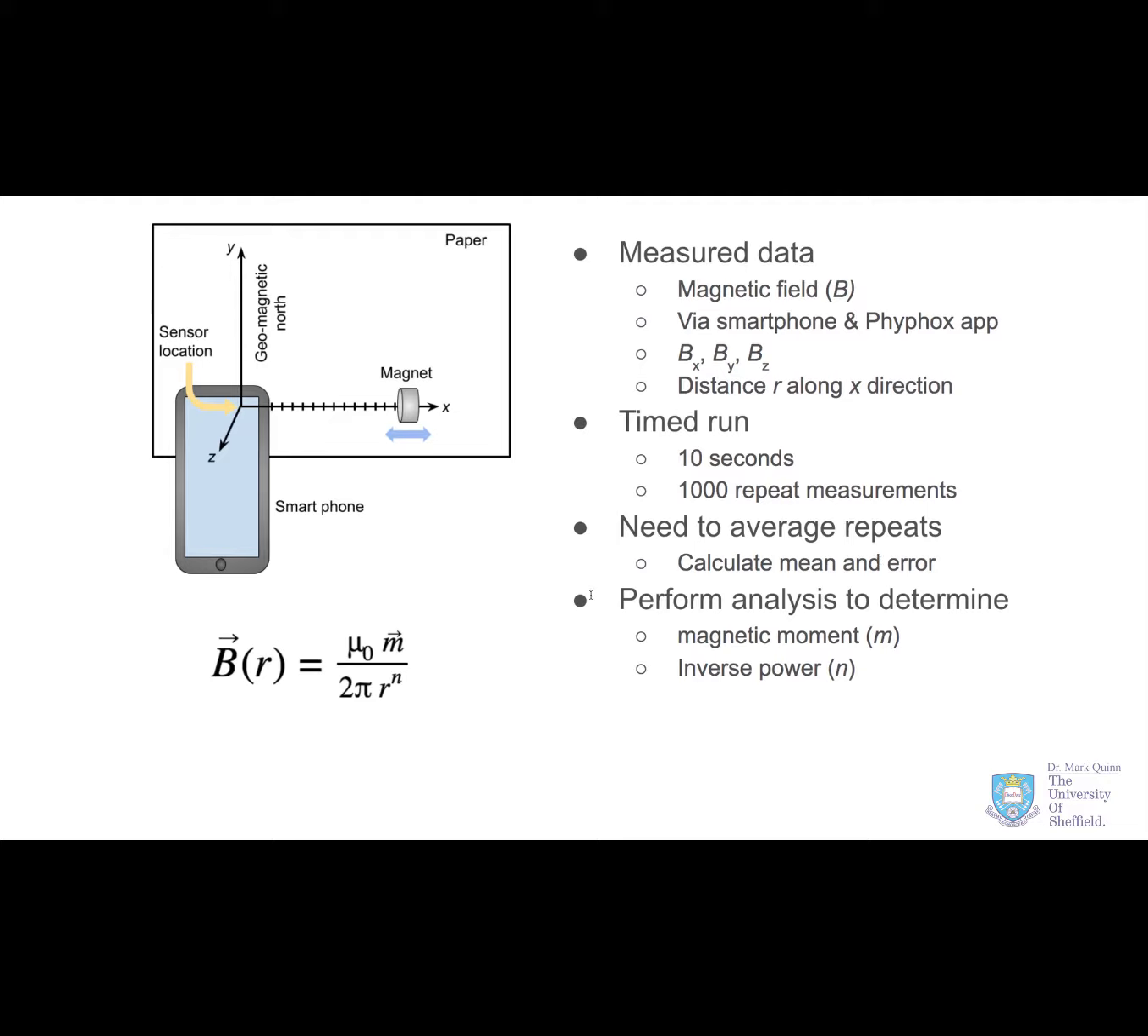In a subsequent video, I'm going to show you how we then use the mean and the error to calculate the key parameters of interest, which are the magnetic field moment, or the source of the magnetic field, and this power n, how quickly the magnetic field decreases with distance.